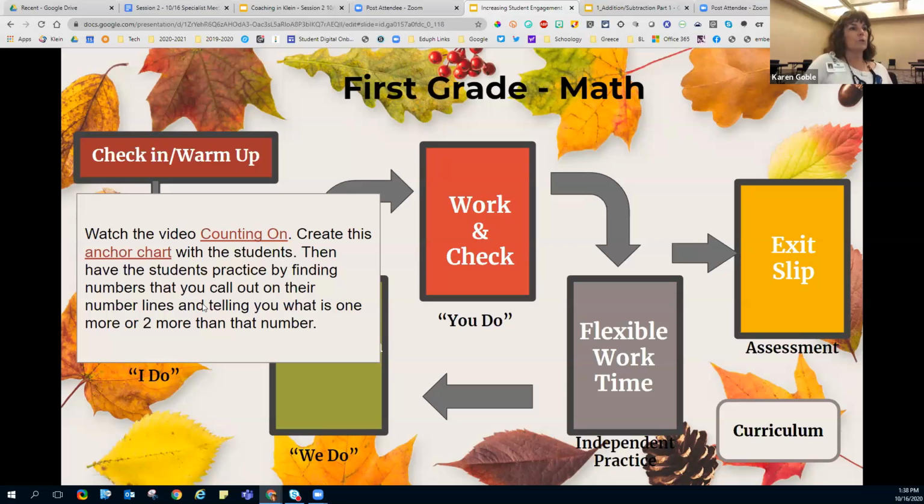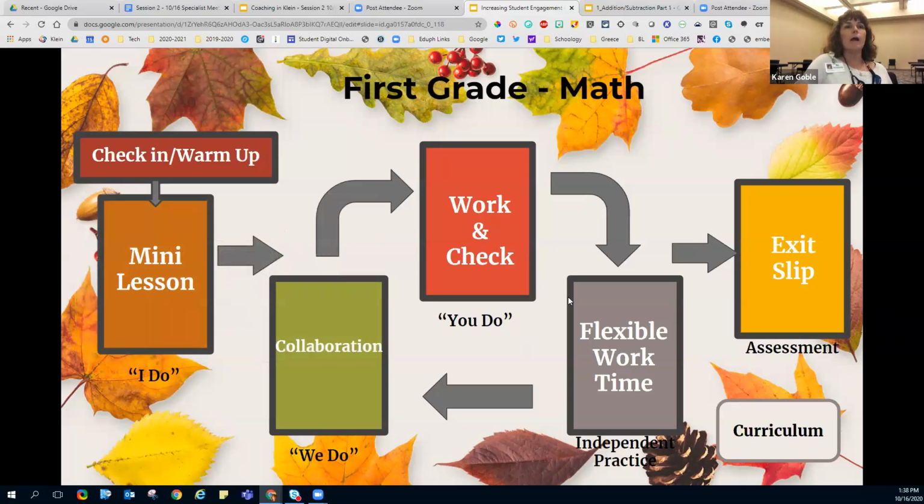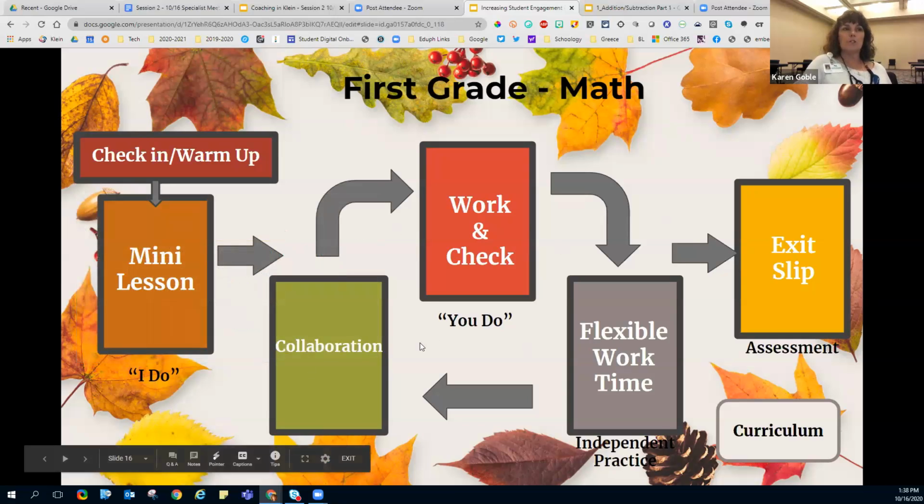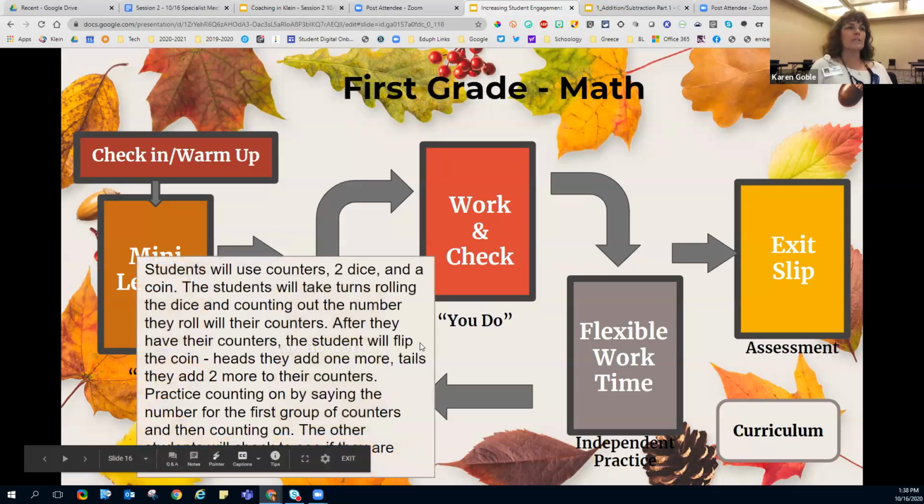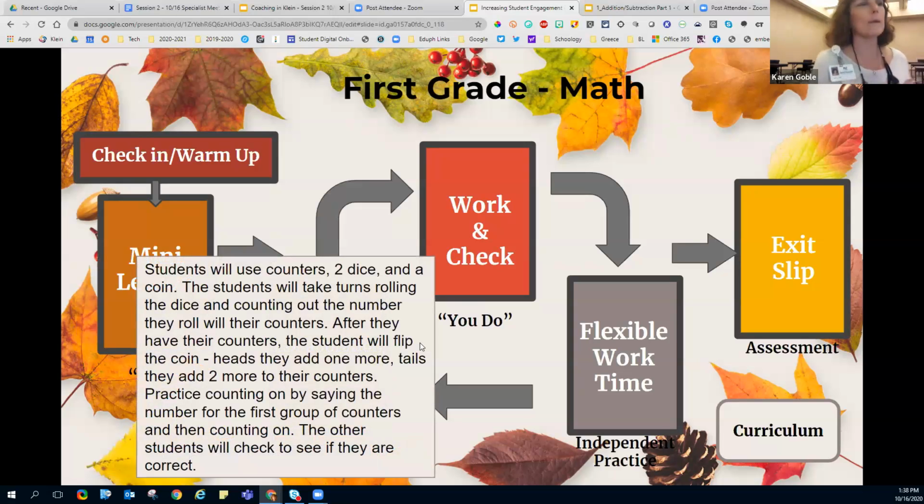So then we do another little activity here where we practice on our number lines with more than one. All right. Now I'm ready to divide them into their stations. So for their collaboration station, I would explain to them how they're going to work together and play this little game. They're going to use some dice and a coin. Then they're going to practice making their group and adding one more or two more.